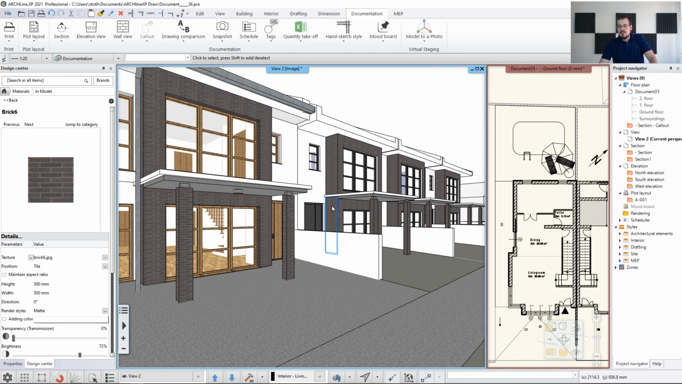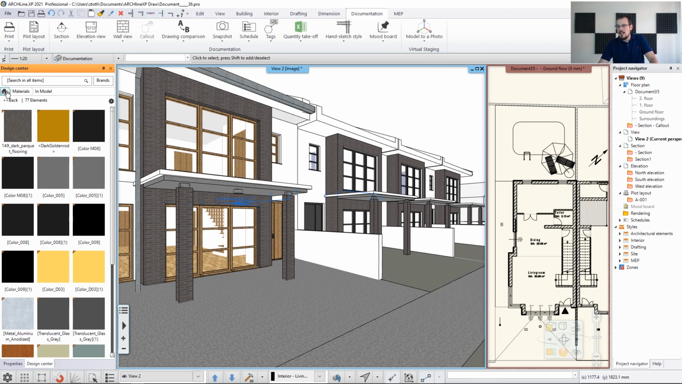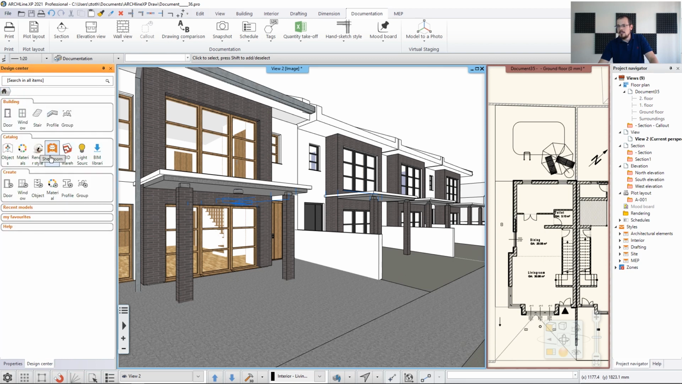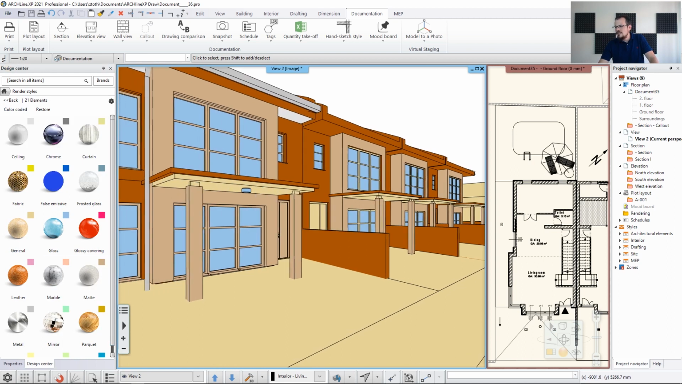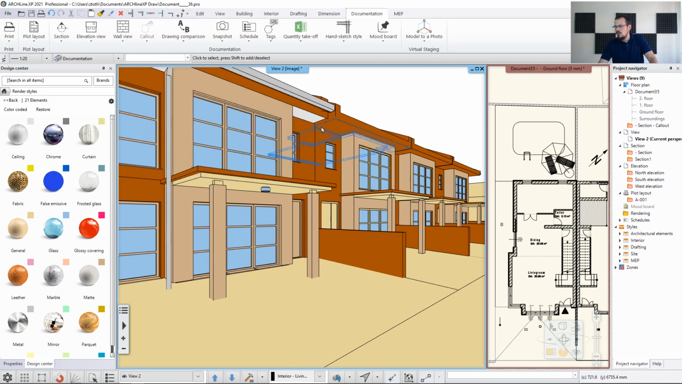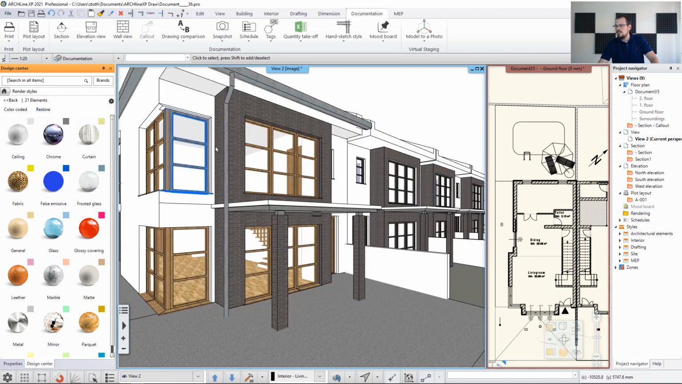I'm not sure about the render style, so let's just do some refreshing and see if these materials have the right render style. So I'm just going to go back to the main selector, go render styles. Let's do color coded, and I see that this is not the one I need. So this has this kind of material, but at least it's consistent. So later on we can change that. I just wanted to make sure that it looks the same. I think this is good.